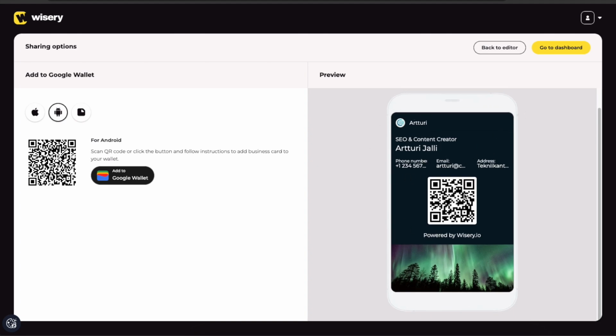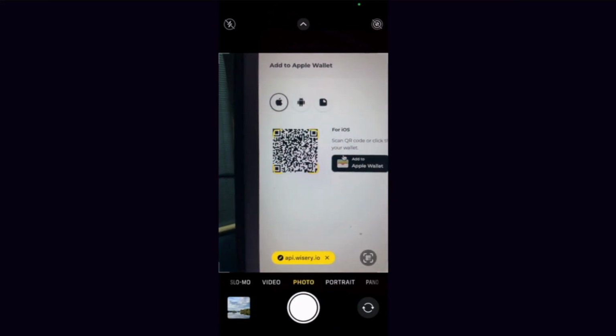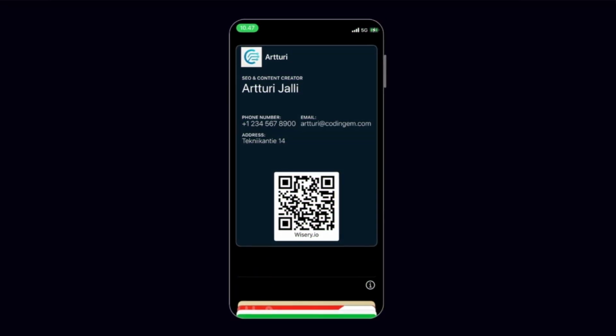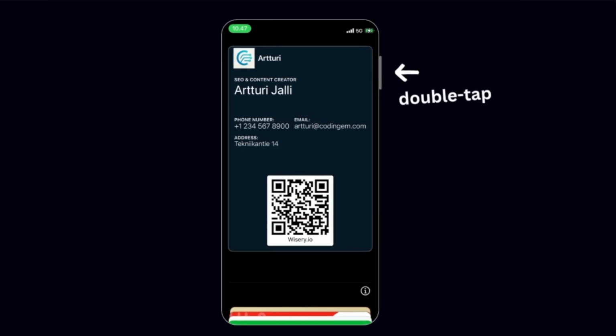But obviously this is not much of a use when it's here on your desktop. So the next thing you want to do is you want to go here on the left hand side and install this card directly to your mobile device's digital wallet. And this is super handy. So all I literally need to do is open up my device, scan the QR code, and accept this card as my wallet card. And now I can show it to anyone, double tapping the on and off button on my iOS device.